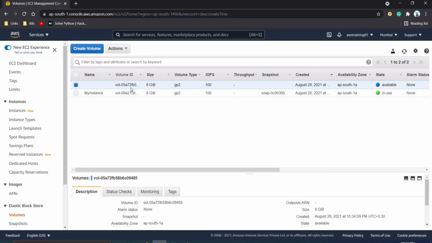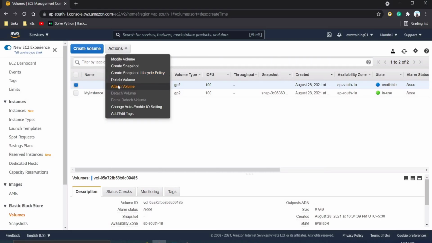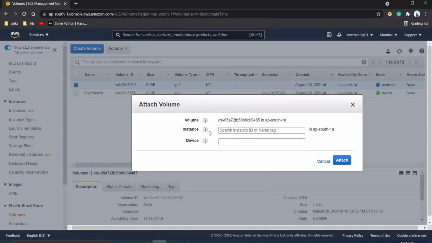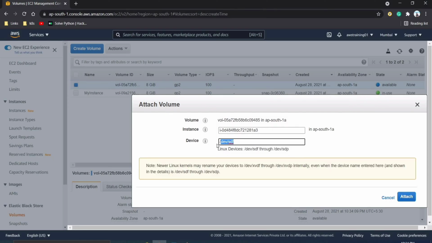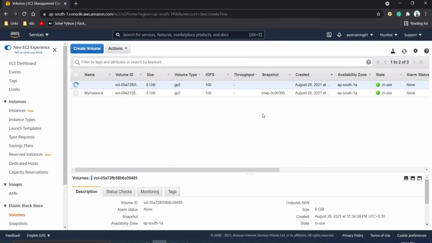For that we have to click this checkbox, go to actions, attach volume, and once you click on this input box, you can see there is an instance that is running. If you have multiple instances, they can be visible here. Once you select that, this is the device name. Just copy this device name and click on attach. Once you attach it, it is in use, meaning this volume is attached to your EC2 instance.